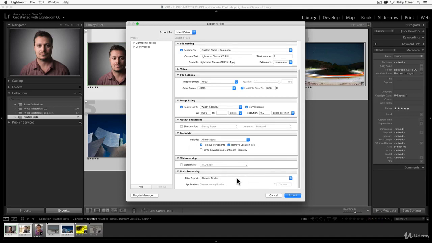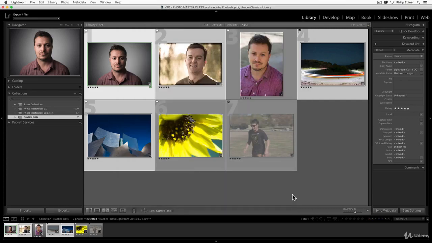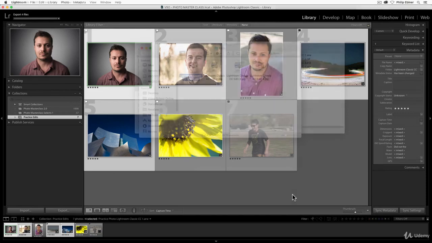Lastly, post-processing. This is just what happens after you're done exporting. Do you want it to show in your Finder or your documents? Do you want to continue editing in Photoshop? Or do you want to do nothing? Usually I just say show in Finder so that I know it will pop up when it's done. Click Export once you're happy with all your settings.